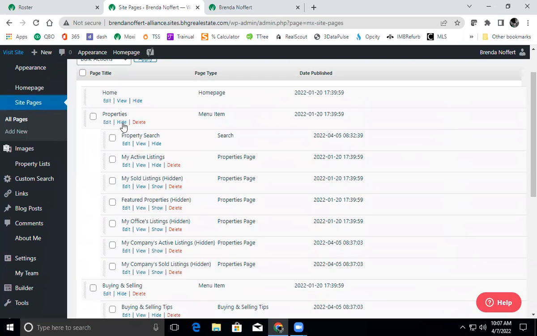The first thing we see is that properties is on and property search is on. And then we see these other search pages they've built for you that aren't turned on yet. You can tell because it says hidden. If you didn't want to show the my active listings, you could hide it.